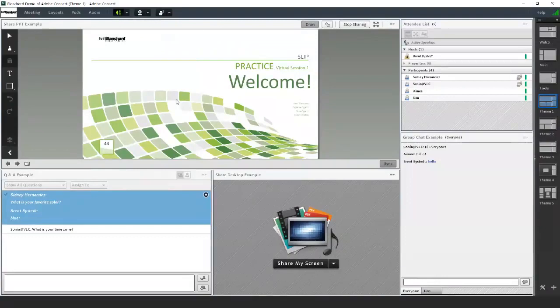So right now you can see how I'm sharing a document here. So this is a share pod, just like this is down here. And I'm sharing my PowerPoint. And I'll show you how you can annotate on that in a minute. But here is how I would share my desktop. So this is a share pod.